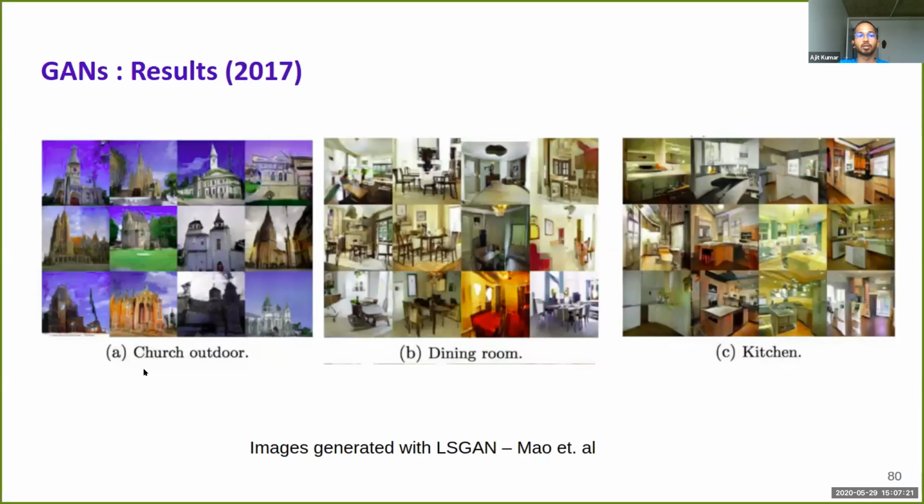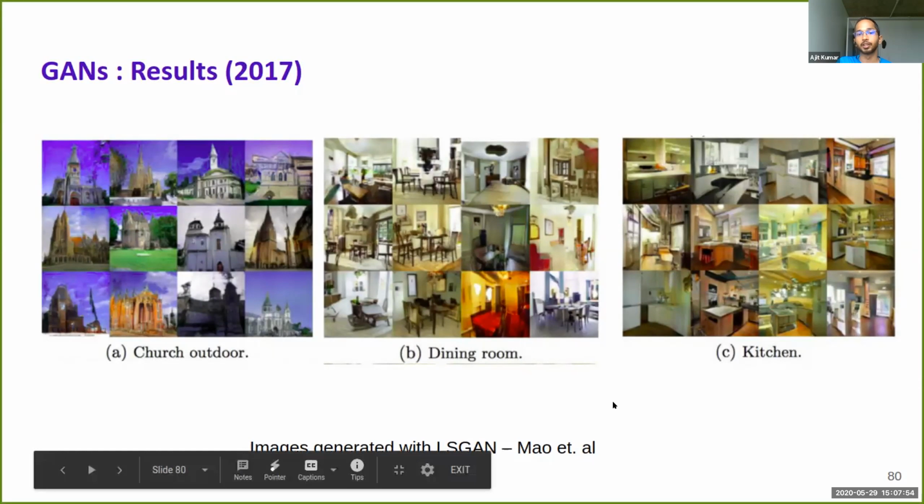These are some generated images again from random noise, and you can see that these are pretty good looking images which have been generated. If you just say that you want some images of churches outdoors, then it generates some images like these, or maybe some kitchen or dining room images. And if you look in more detail, you'll figure out that these actually do not exist in the training data, and this is a new image which has been generated.